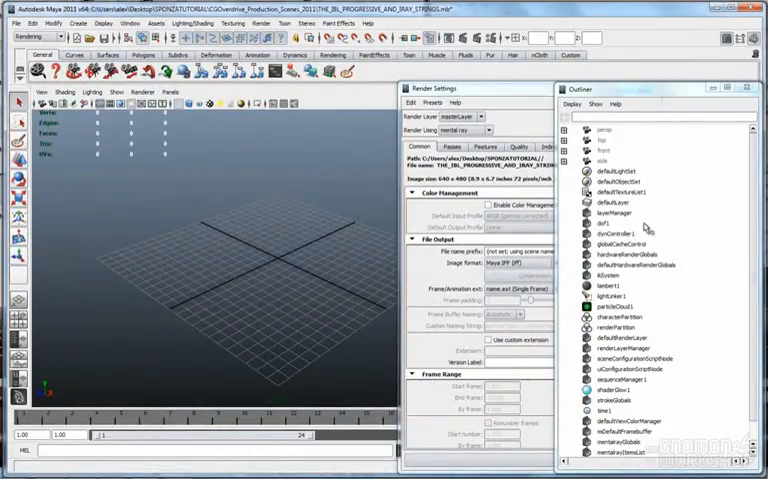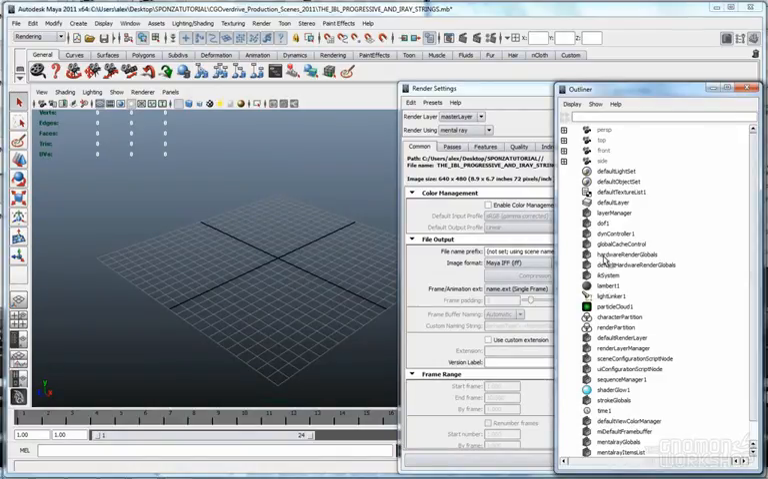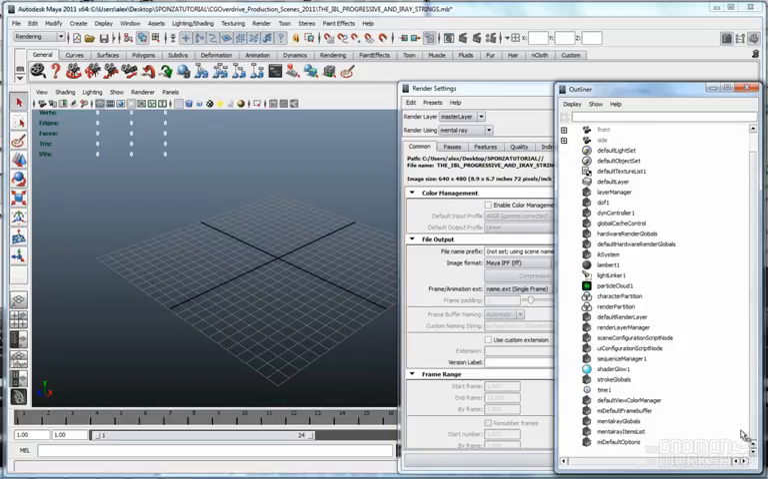Now if you go back to the outliner, the Me Default Option node should be listed already. Wait one second, I don't find it. Let's scroll down. Here it is. This is the Me Default Option node.